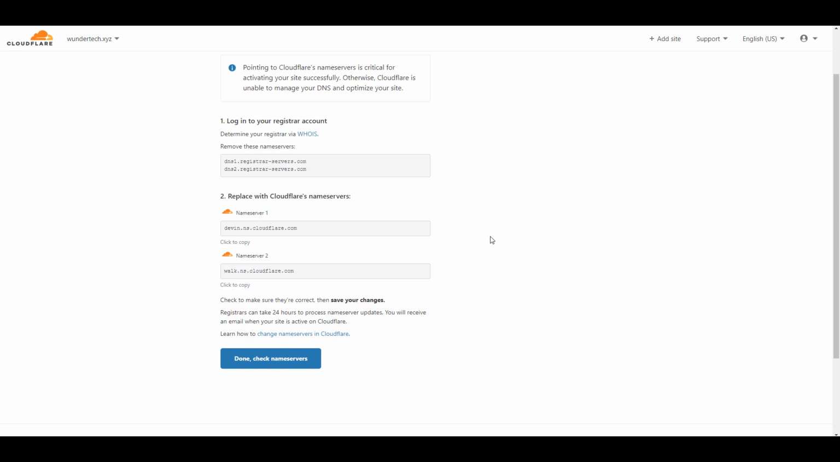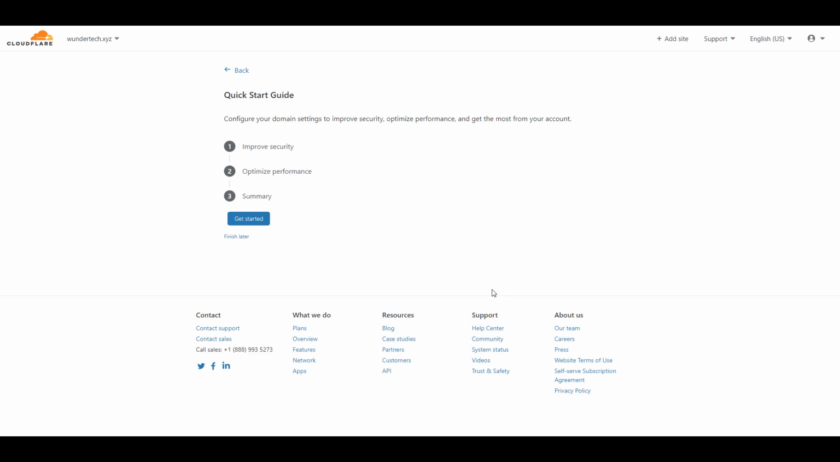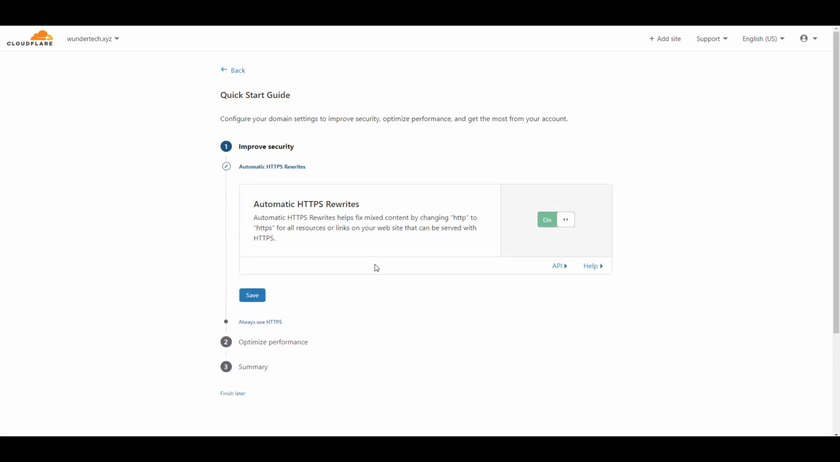So now it's going to bring you through the quick start guide. These are a few basic settings. Once we finish implementing these, we're going to dive a little deeper into Cloudflare and look at some of the things you could configure. So the first thing is automatic HTTPS rewrites. This will basically rewrite the URL from HTTP to HTTPS, and it's something that you want to keep on.